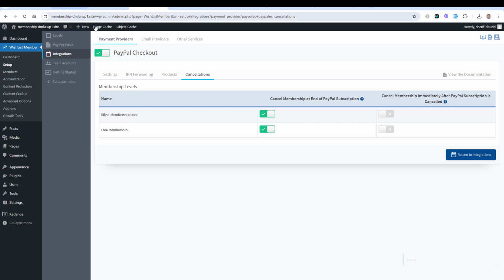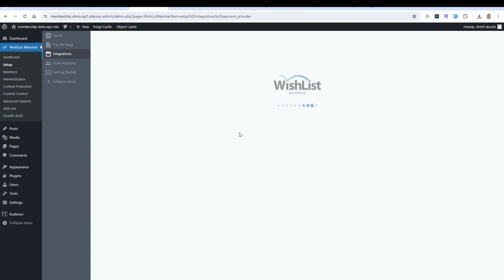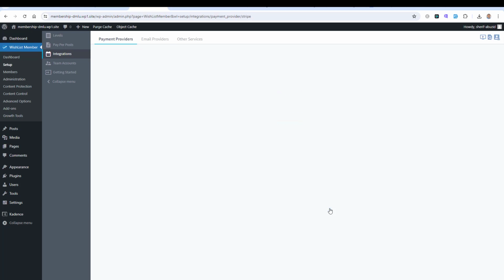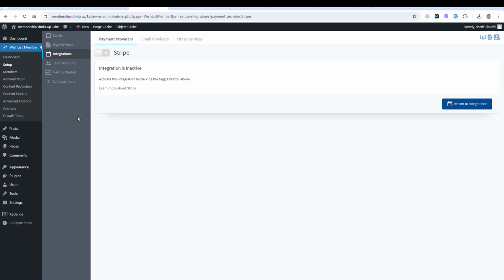So this is how you can set up PayPal to be your payment gateway. If you want to activate any other payment provider, for example Stripe, you just click here. All you need to do is follow the instructions. Wishlist Member is known for giving so much documentation and detailed instructions about how to set up each and every payment provider. All you need to do is click here to access the instructions about setting up PayPal.